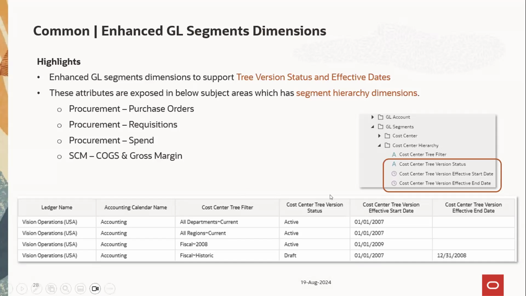Before this enhancement, you had only these 3 columns: ledger, accounting calendar, and the filters. You did not have an insight to select which tree, which version you want to use. So now we added the status and the effective date. So this will help you to select the right tree version.